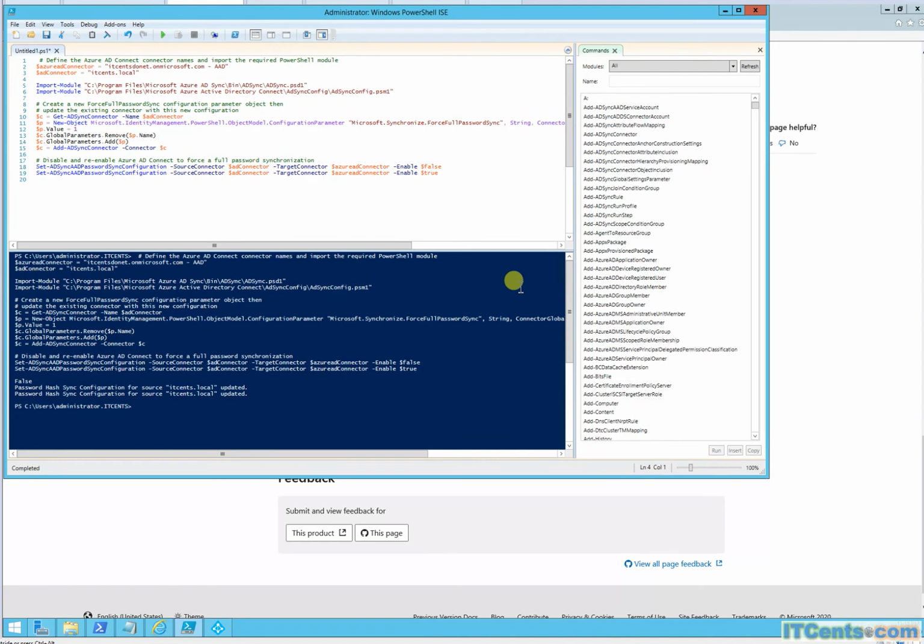I will join that ADDS domain and I will install remote administration tools, which I believe we can do right away. So I will see you in Azure now.